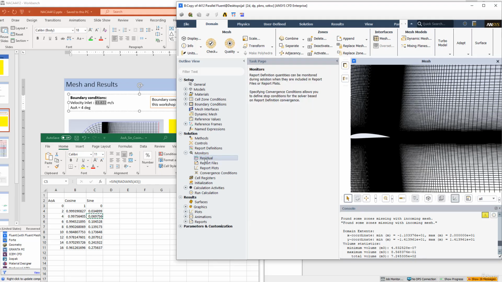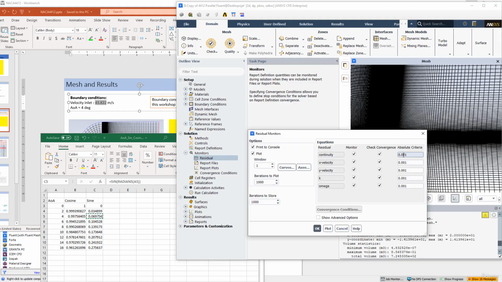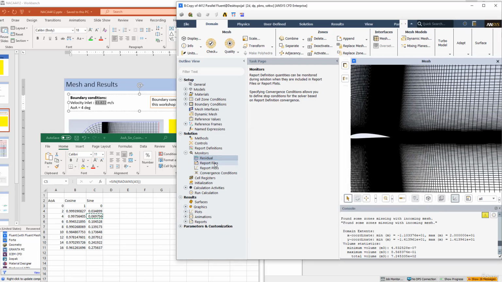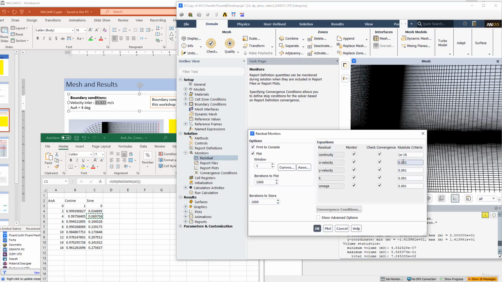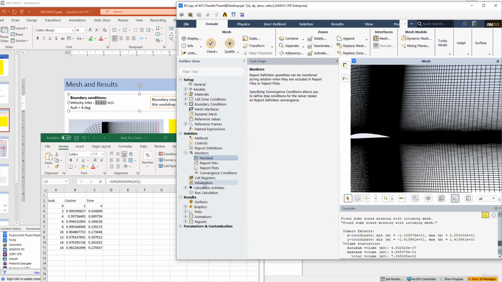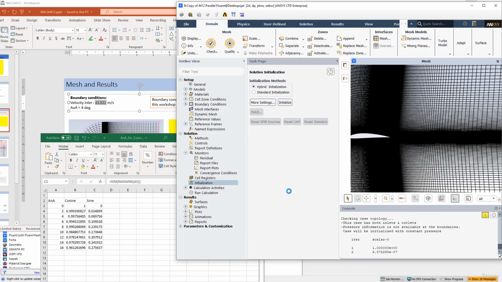Then from monitors, I'm going to click on residuals and just change the value to a very low value, so that the solution should only stop when we reach the required number of iterations. So let's say -20. You can copy this same criteria for the other fields also, and OK. And now we'll initialize the solution with the hybrid initialization.